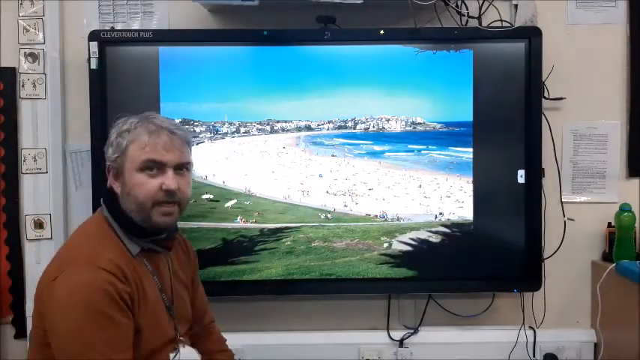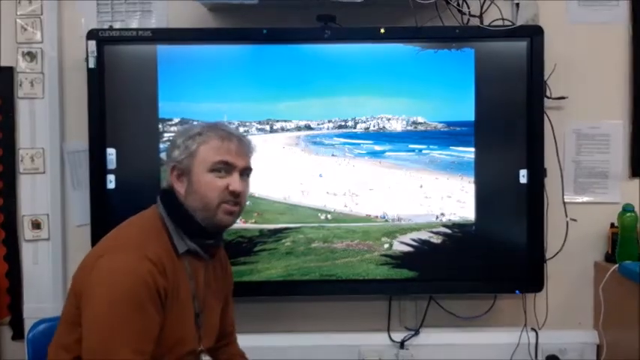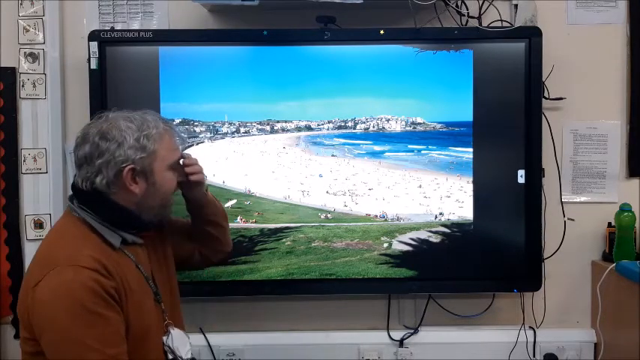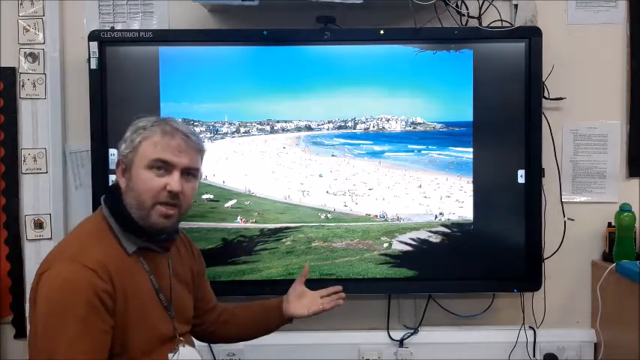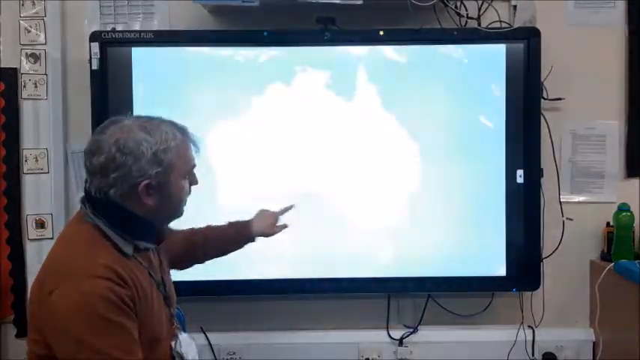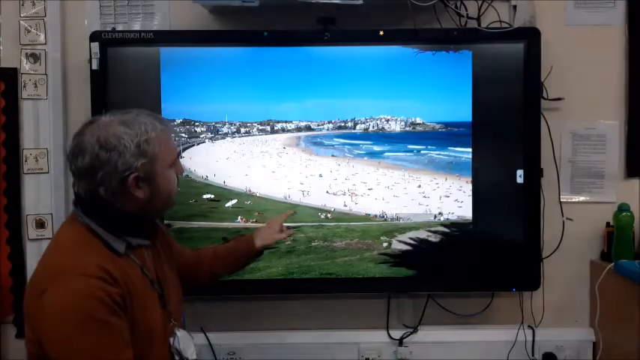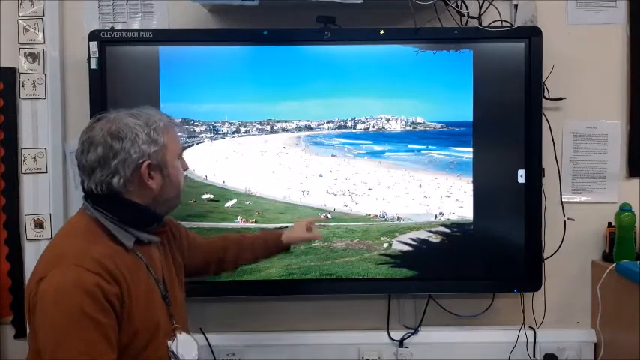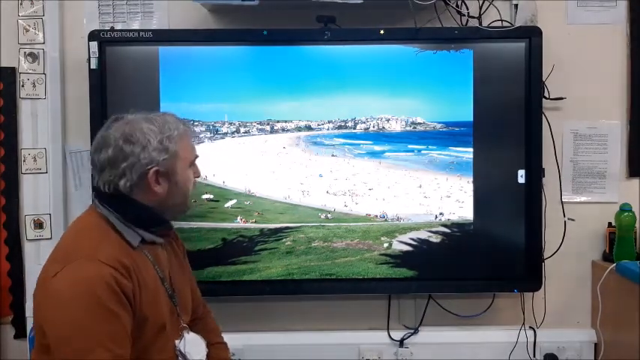This is a famous beach. Now, someone in my class tells me they watch a program called Bondi Rescue. I haven't seen it, but apparently it's very exciting. And Bondi Rescue was set on this beach, which is called Bondi Beach. It's near Sydney, down here in the southeast corner of Australia. Very famous beach if you want to go surfing or you want to enjoy some sunshine, do a bit of sunbathing.